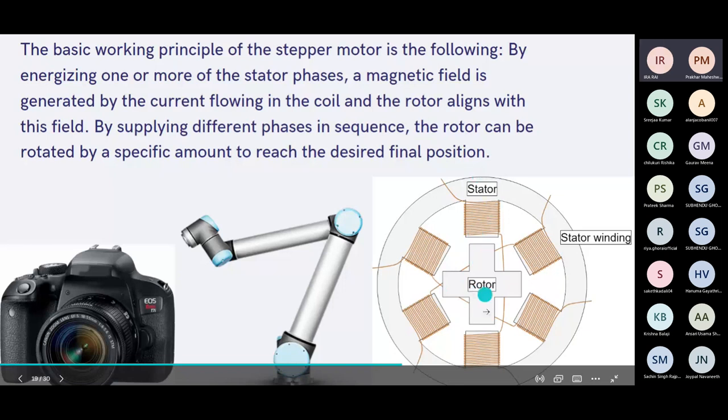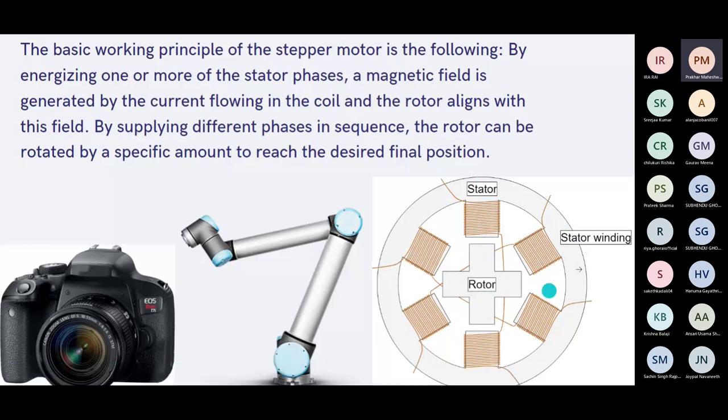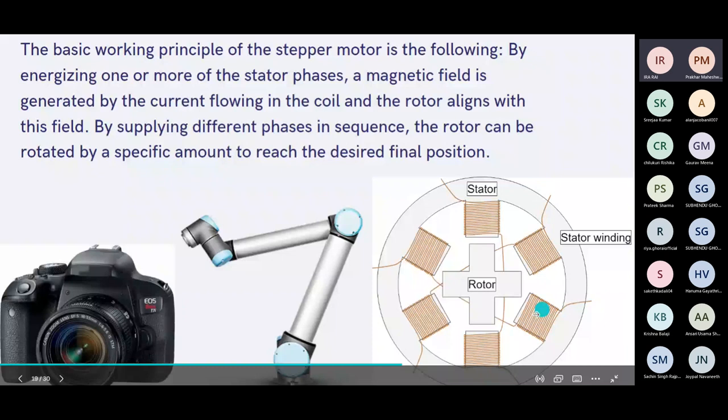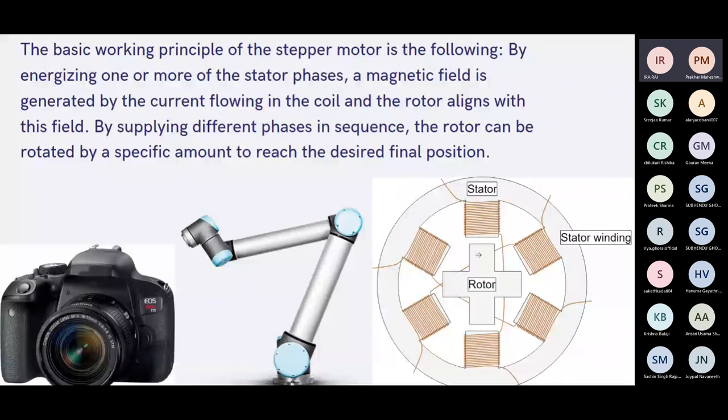So if this is the initial state, and suppose we have a stator here, and if again this switch is closed and this particular stator is energized, this magnet will align itself along this stator. So if you can see, if I energize these stators one by one, if the switches are closed one by one, this particular rotor will align itself to the stator according to which one is energized. So what is happening is stepwise rotation. So it is rotating stepwise.